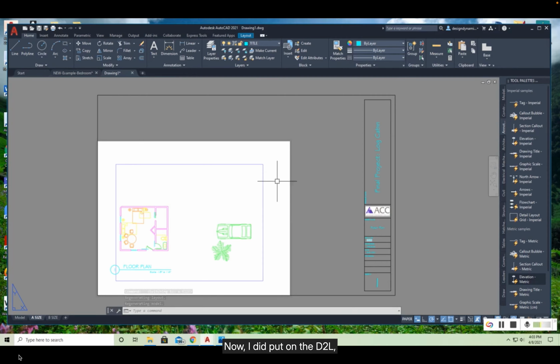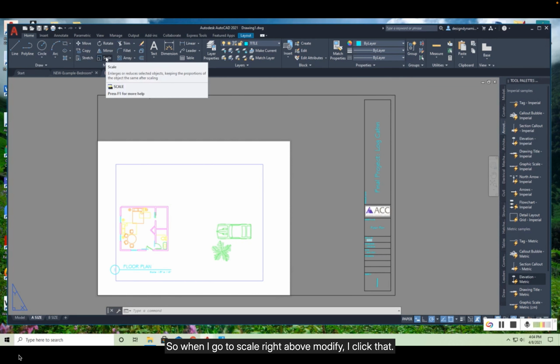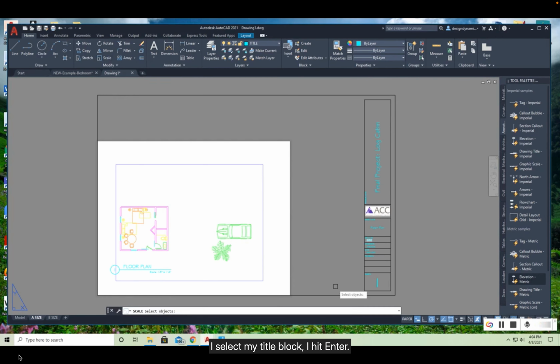Now, I did put on the D2L the scale factors so that you can do it automatically, but basically it's taking the height that it is divided by the height that I want it to be. So in this case, it would be 0.77. So when I go to Scale, right above Modify, I click that, I select my title block, I hit Enter. Let's say I want to scale from this bottom corner, so I select this as my base point, and then I say 0.77 and Enter.